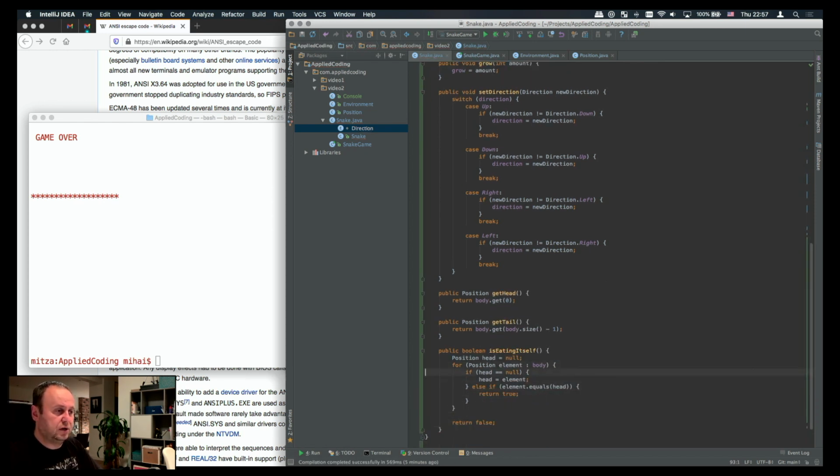So what we're doing here is first we check if this head is null. So this is the first element in the iteration. That means that is the head. Otherwise, if head is not null, then we check if any of the other elements in the body is equal to head. If it is, then that means the snake has gone over itself. So we return true.